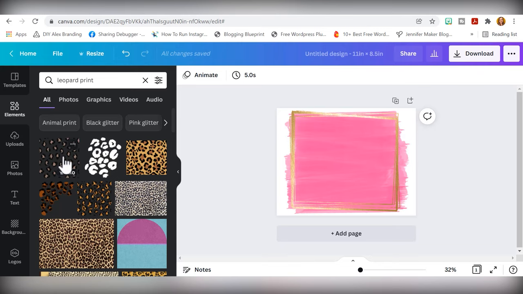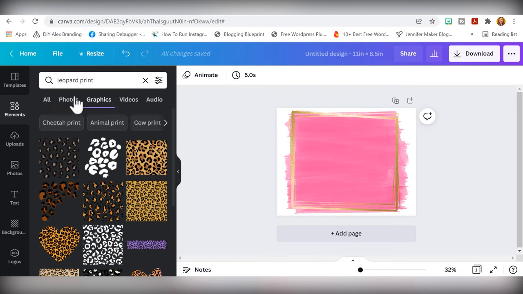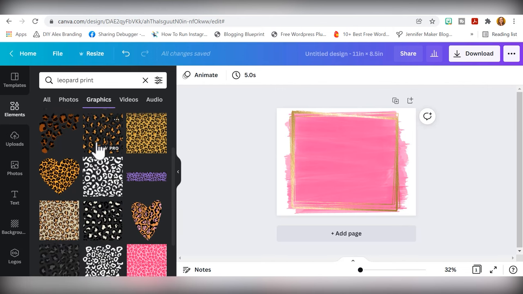And what I'm looking for here is a leopard print with an open background or a transparent background. So something like this white leopard would look really cool, but I think I'm looking for something a little bit smaller. One thing I can do to narrow down some of my results is go over here to graphics. As you can see, you have options for photos, graphics, videos, and audio, but the graphics are going to have more opportunities to change up the colors and do things like that, whereas the photos pretty much are what they are. There's not a ton of adjusting that you can do. So that's why I want to utilize the graphics.